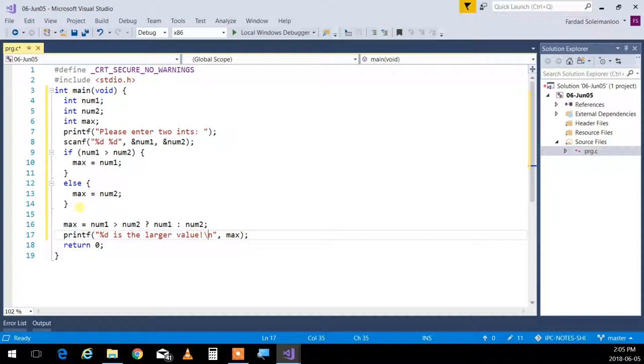Line 16 does exactly what lines 9 to 14 do. Okay? So if this condition is correct, the first operand over here is going to get evaluated and go to max. If it's false, the second one is going to go to max. There is one important catch with this. Because of certain needs to make it fast, these two must be the exact same type. You cannot have two different types here and here. They must be identical. Two ints, two floats, two doubles. You cannot have an integer and a double. If you do, you have to cast one to a double. Okay? Remember that. Are we okay with this?